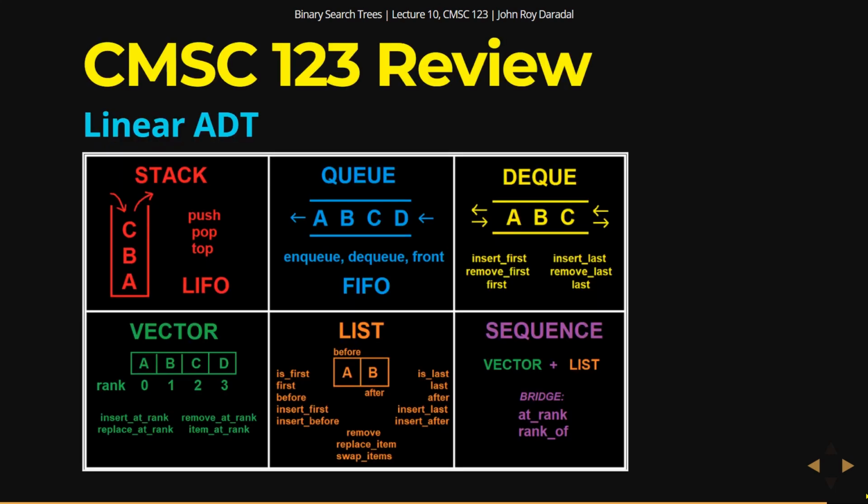Okay, so let's try to review what we have learned so far in ComSci 123. So first, we looked at the linear ADTs. So we looked at 6 linear ADTs. So you have stack, which follows the last in first out property or method. So the last thing that you insert is the first thing that you push out. So you can only look at the top. You can also only do operations on the top of the stack.